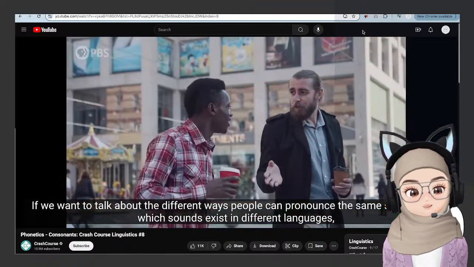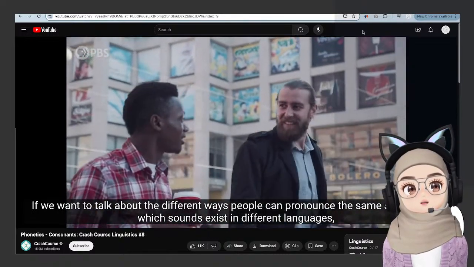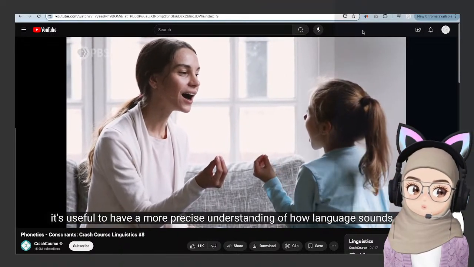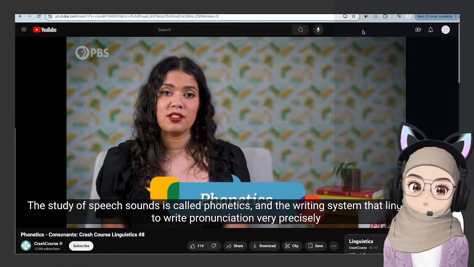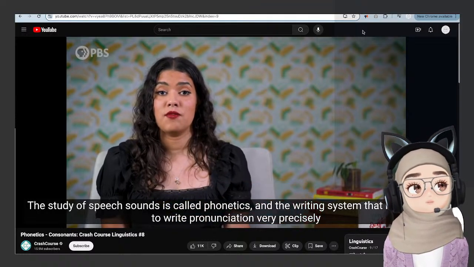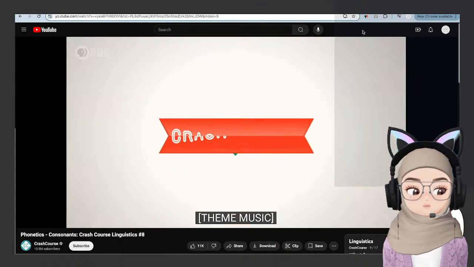If we want to talk about the different ways people can pronounce the same spellings or which sounds exist in different languages, it's useful to have a more precise understanding of how language sounds work. The study of speech sounds is called phonetics, and the writing system that linguists use to write pronunciation very precisely is called the International Phonetic Alphabet.